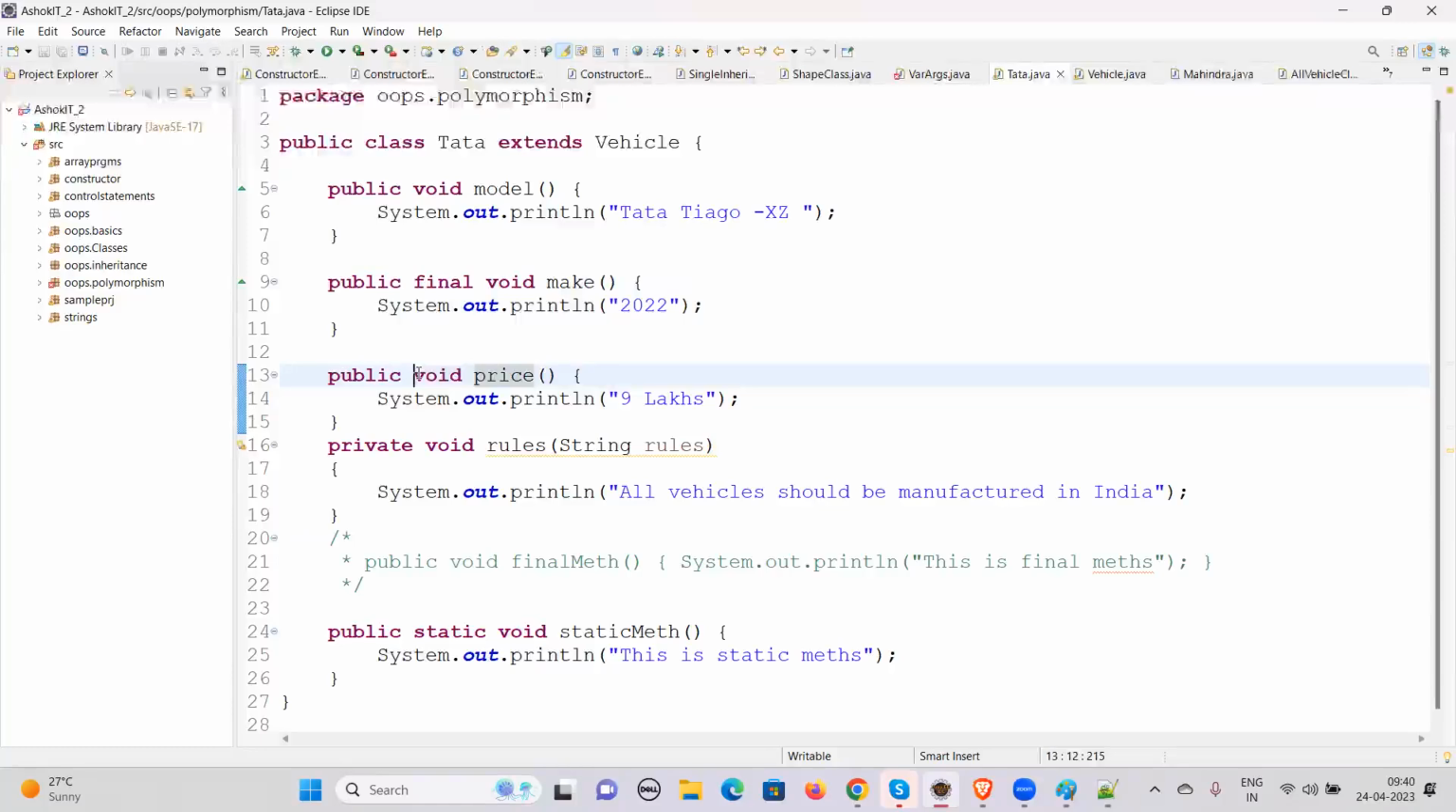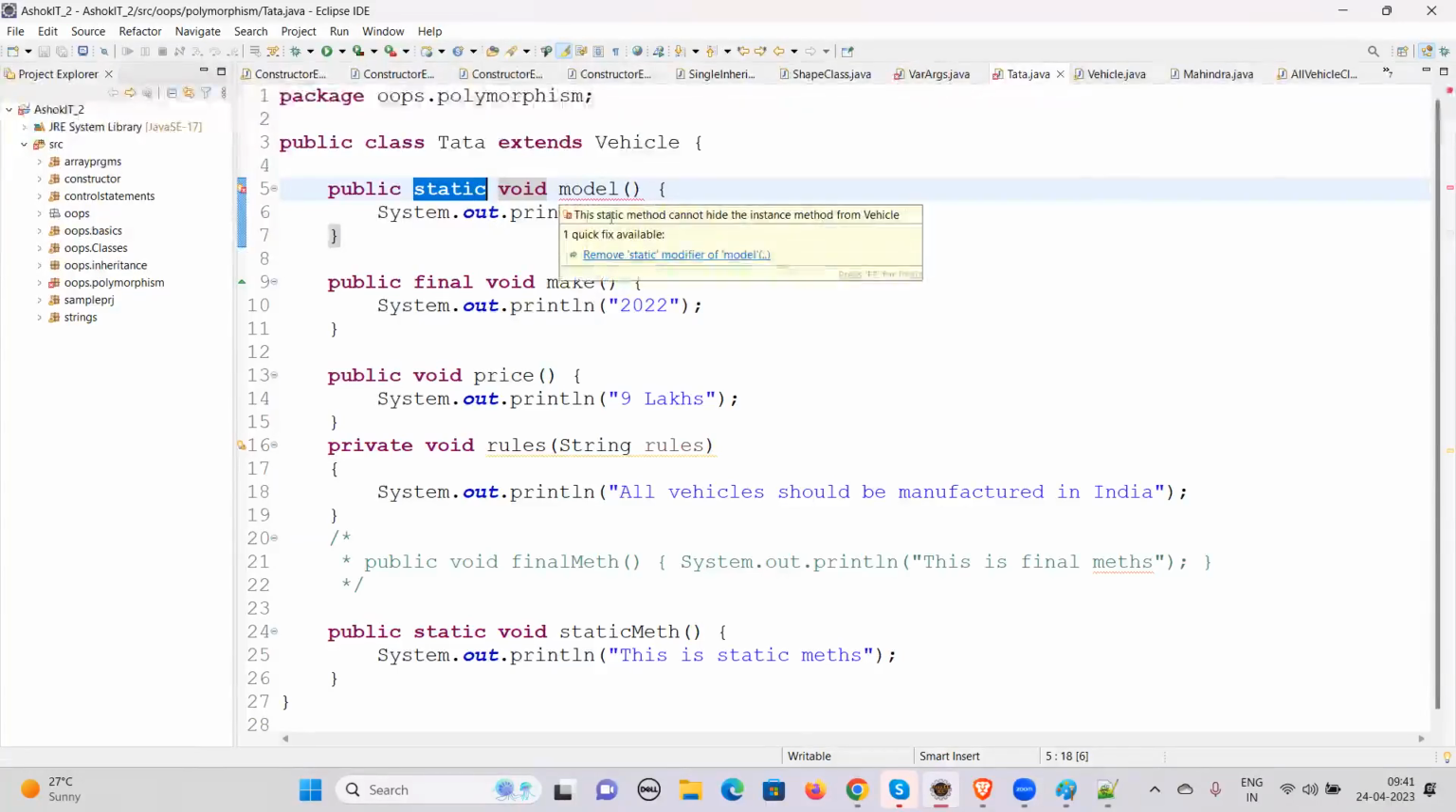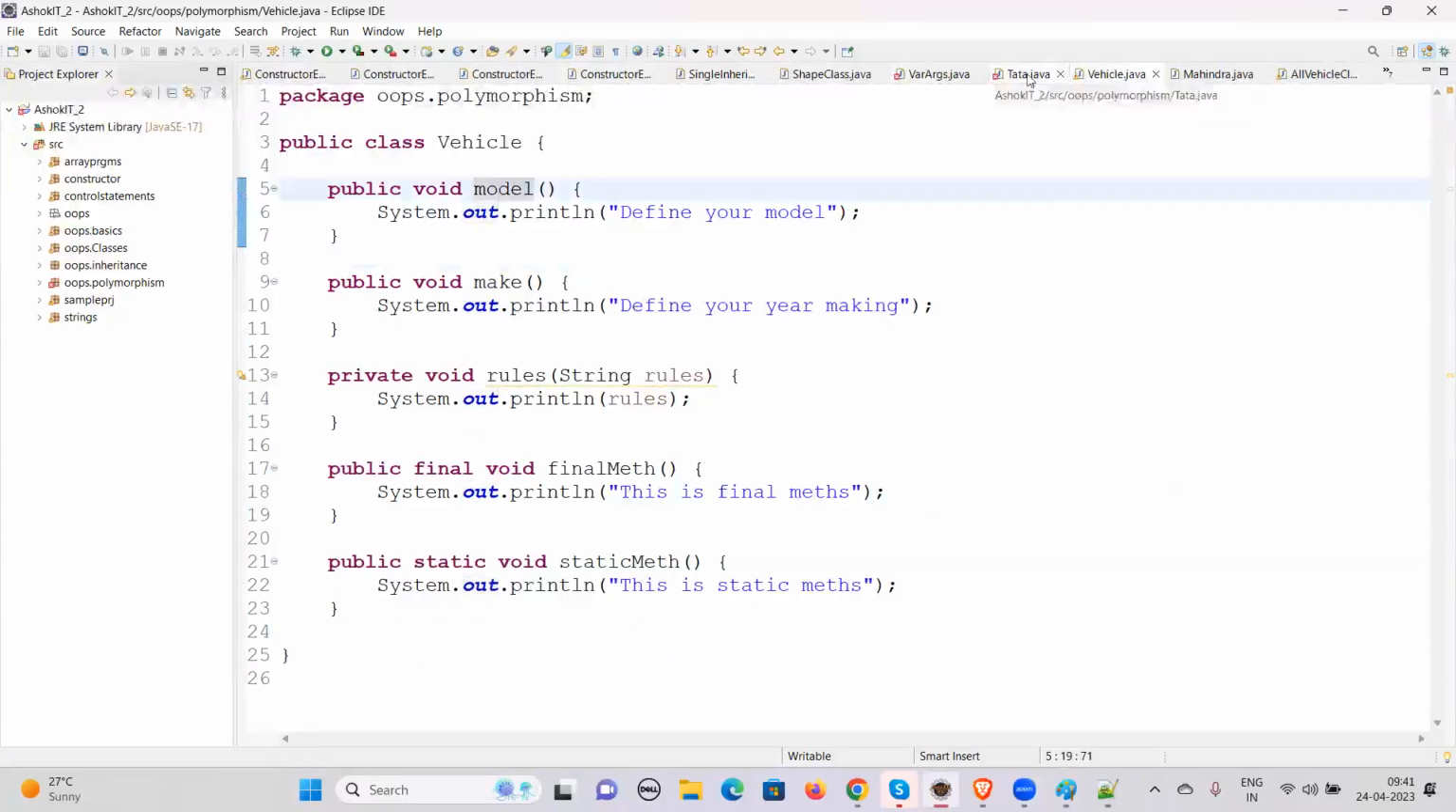If you make it static, what happens? For example, if you are creating it as static, see what happens now. Public static void. The static method cannot hide the instance method from the vehicle. So what is happening now? It is not allowing me to make this method static because this method is overriding.